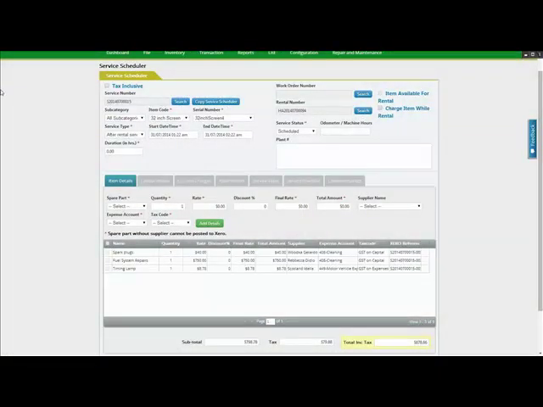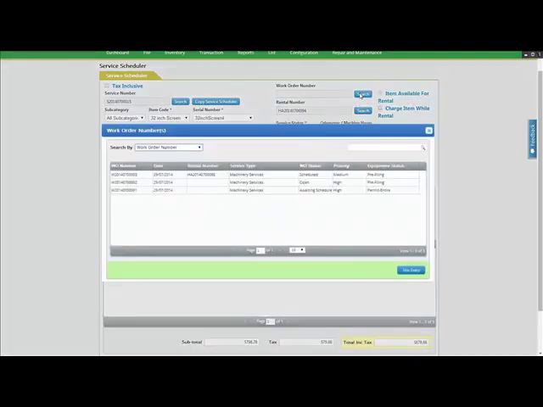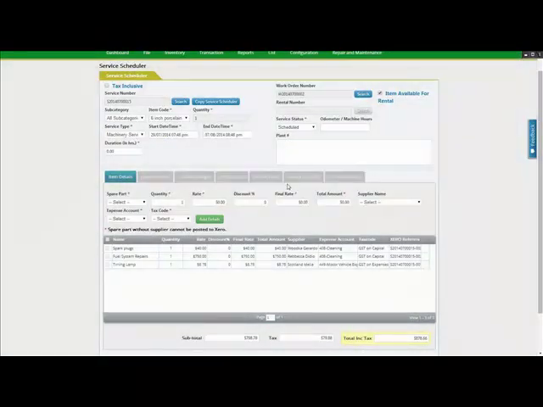So this is an existing service schedule. You can also start with a blank service schedule and fill in the details yourself, or you can select an existing work order that you have previously prepared. So either you can start with a brand new one, or you can select an existing work order. For example, you may have scheduled a 6-monthly service for an equipment and you created a work order for it. You can just open it up and start to maintain that as a service schedule.